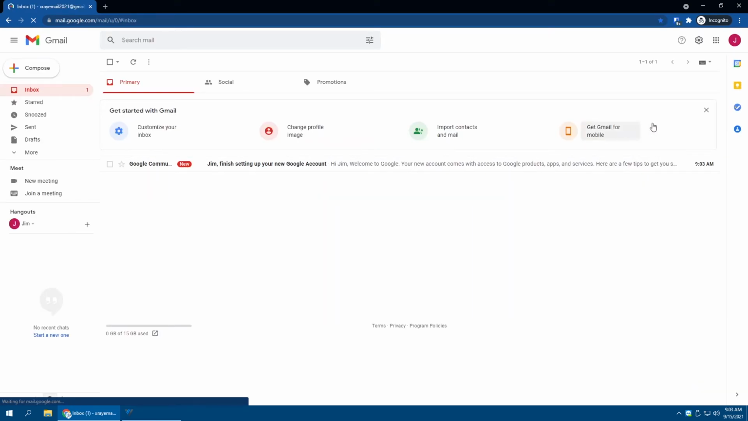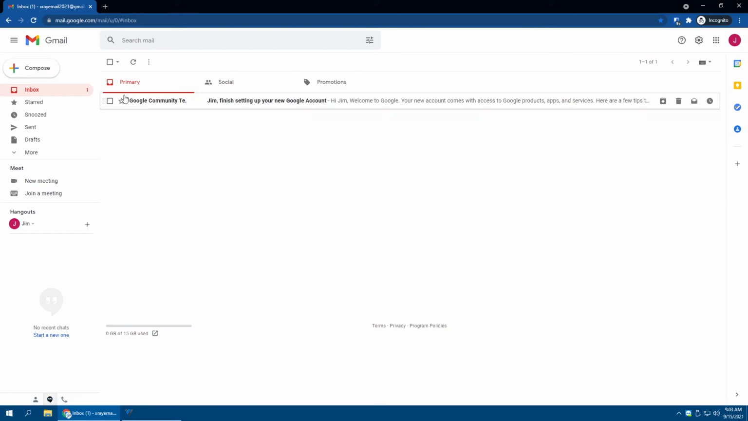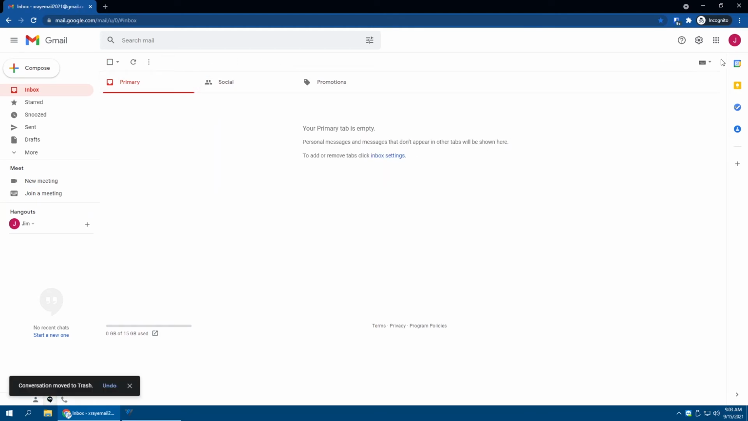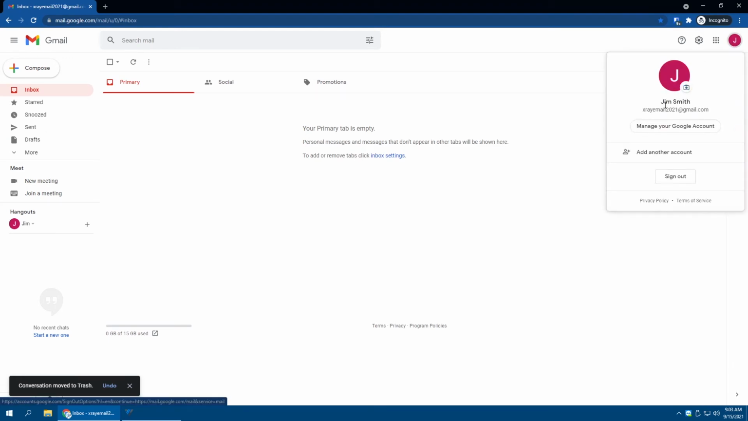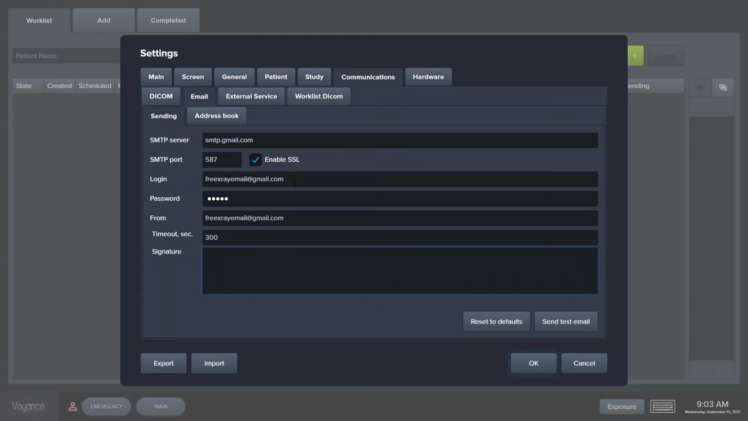Okay, now I'm in my Google inbox here. So I'm going to grab my email address and I'm going to open up the communications email tab here. Put in the password.